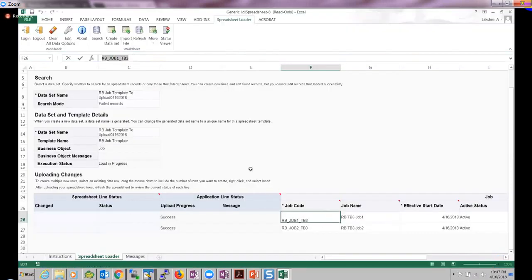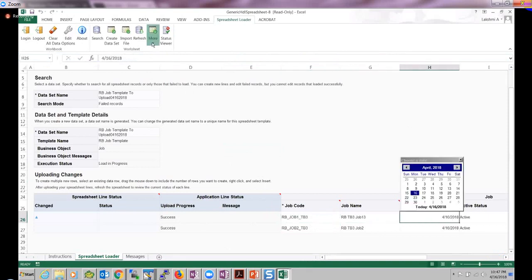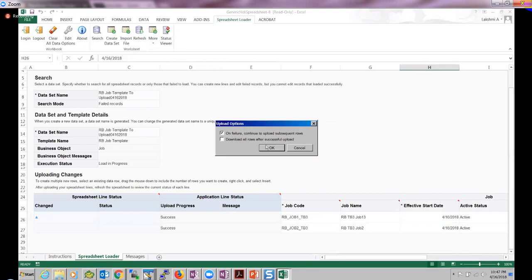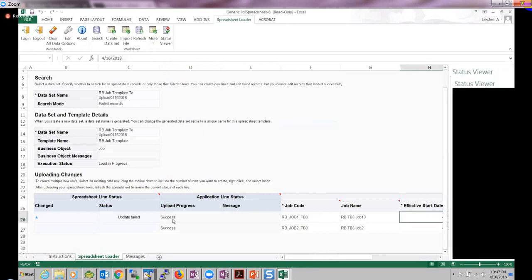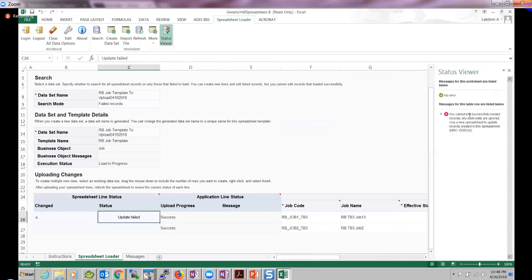And here we go. Now, can we modify this data and upload it back again? No, we cannot. Once data is uploaded to the base table, you cannot modify it again. For example, if I wanted to change the job name of this one to some 30 and save it, it will say that you cannot edit successfully loaded records. Any such edits are ignored. Use a new spreadsheet to update records.